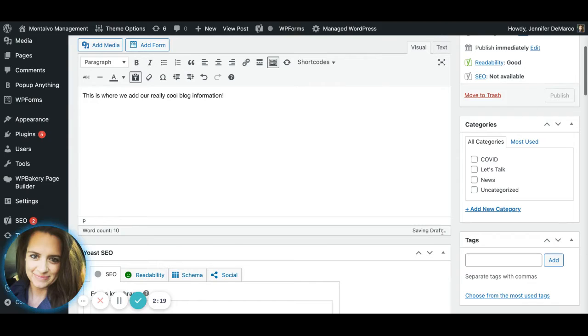Now, there are two more important things you need to do before you save your post. If you save it already, that's fine. You can always update it, but you want to add a category. A category is going to help your readers know what this topic is, and if they wanted to find additional topics of this particular category, they'd be able to click on things like COVID or Let's Talk or News, and that would take them to all your posts that you've ever written for that category. So for this, let's just choose COVID.